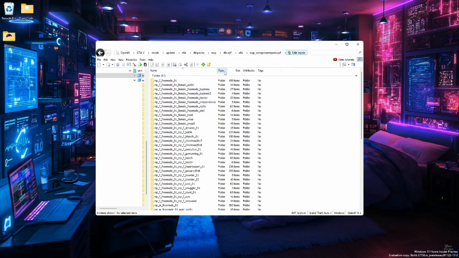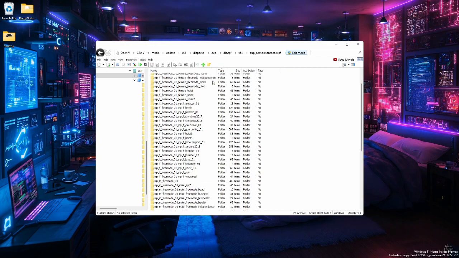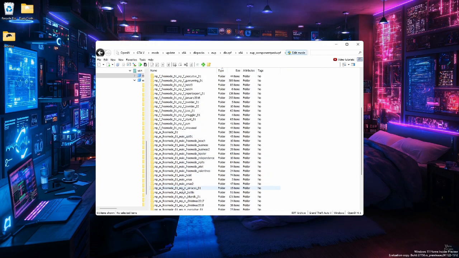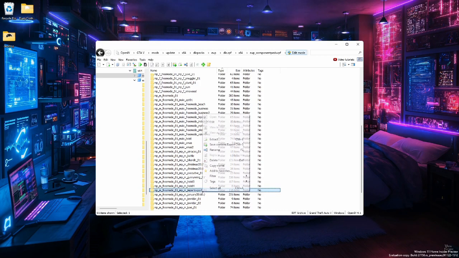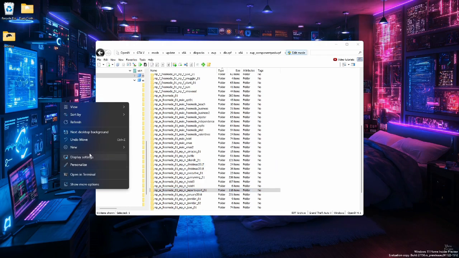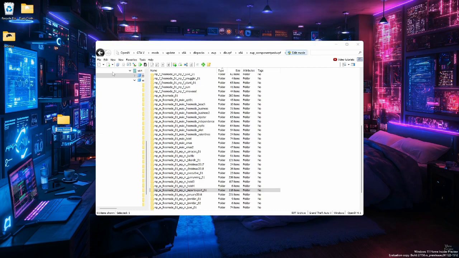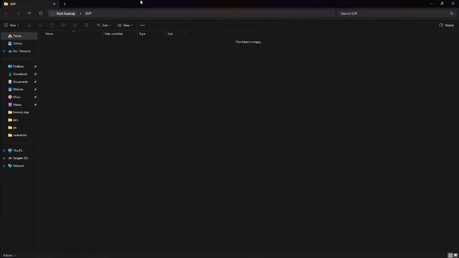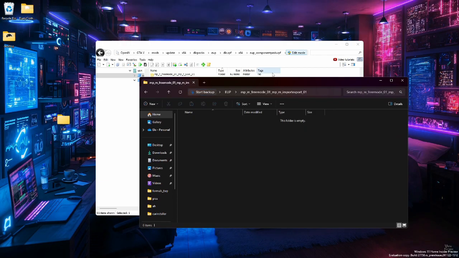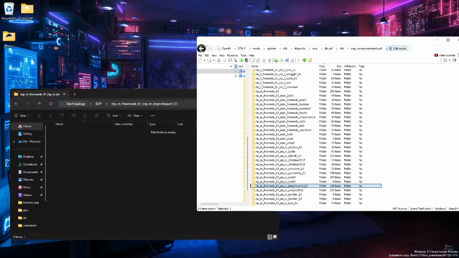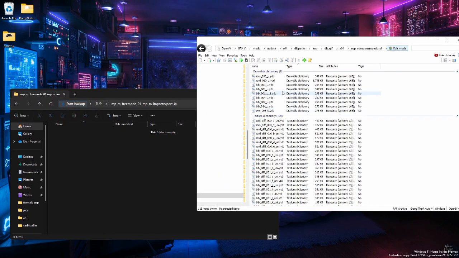Now that you figured out what gender your clothing is going to be for, go to that folder. In this case, it's going to be MP underscore M underscore import export. Right click it and go to copy name. Then create a new folder on your desktop, and you can name it whatever you want. I'm just going to name it EUP. Now create a new folder in there and paste that name in. Then open that folder and put in these three YDDs. jbib underscore 004 is your short sleeve shirt.